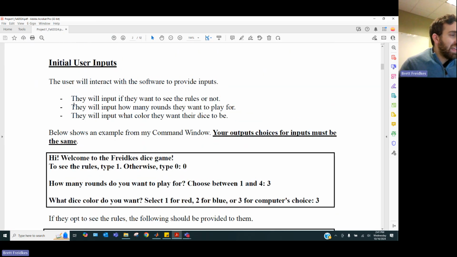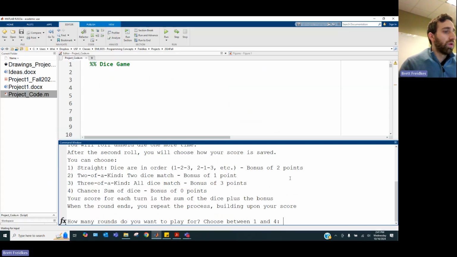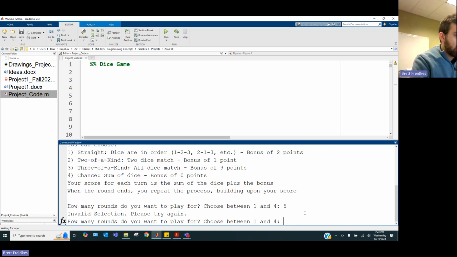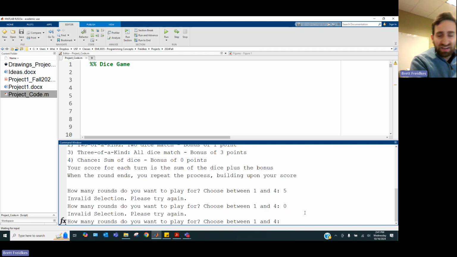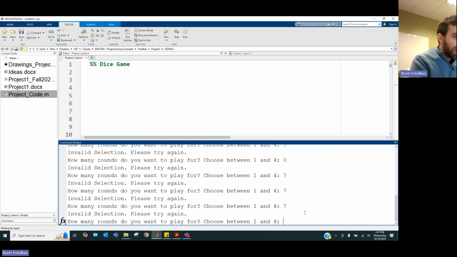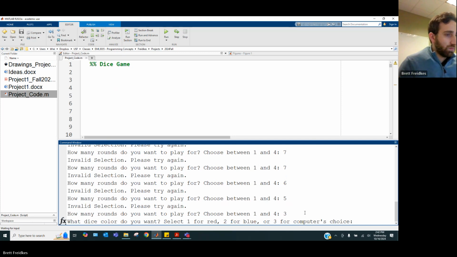The next thing that pops up is they input how many rounds they want to play for, and you choose between 1 and 4. So if I were to select 5, that is invalid. If I were to select 0, you see that it just keeps telling me, hey, you haven't entered anything correct yet because I'm only allowing you to do rounds 1 to 4. So let's say I do 3 rounds. I've given an integer that's between 1 and 4.